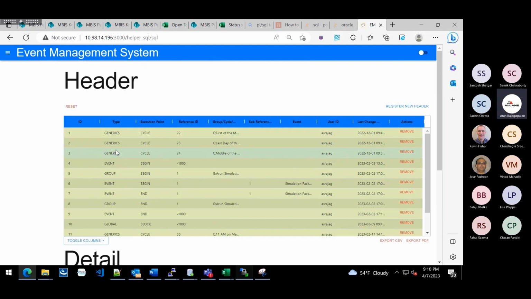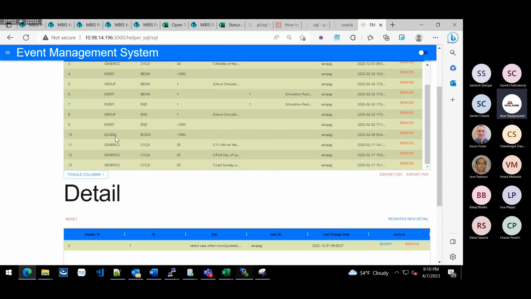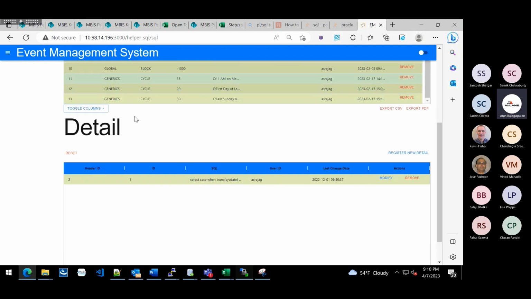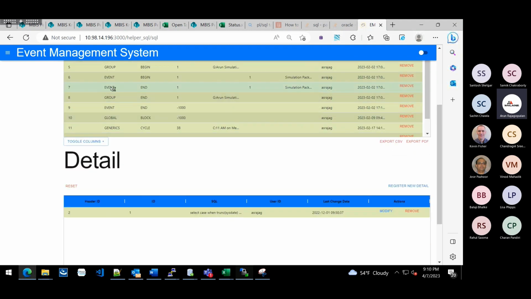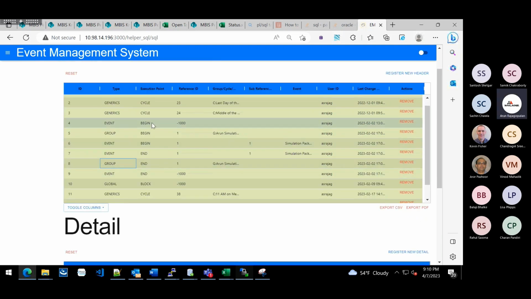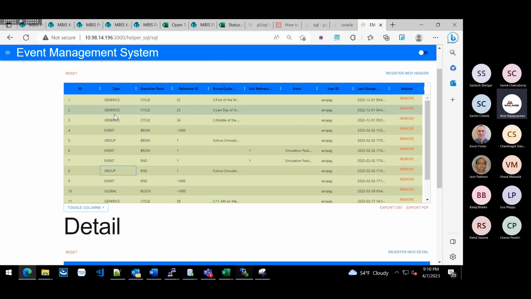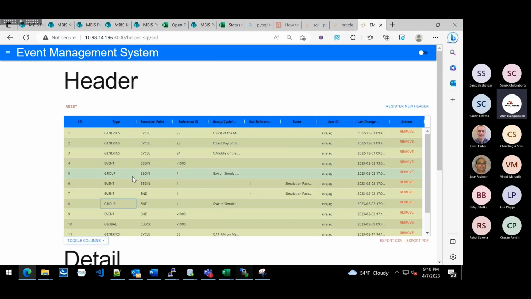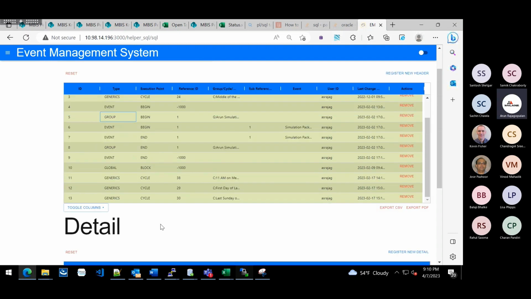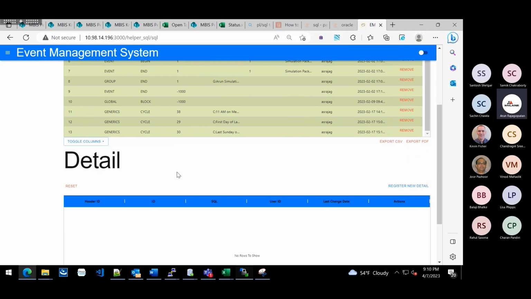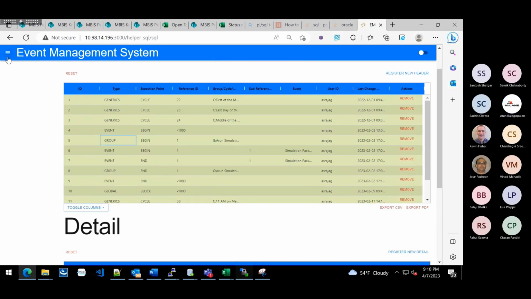So the generics is not a choice that you will have. The generics is for the event management system to work. The choices you have are event or group. That's it. You don't have the other choices that you see here. So when you create a new header, you will be given only whether you want it at the group level or at the event level. And the choices for the execution point is either begin or end. Do you want to run in the beginning or do you want to run at the end? Okay, those are these SQL injectors. Okay, can you go back to the menu again, please?